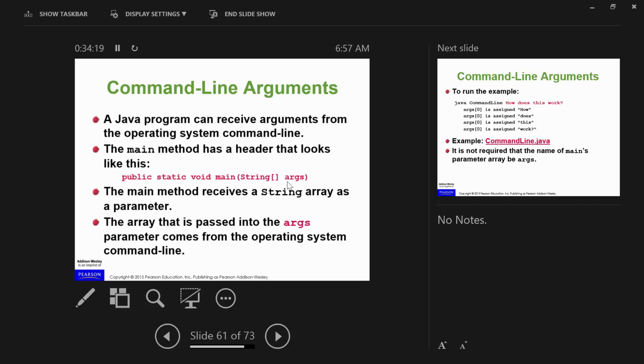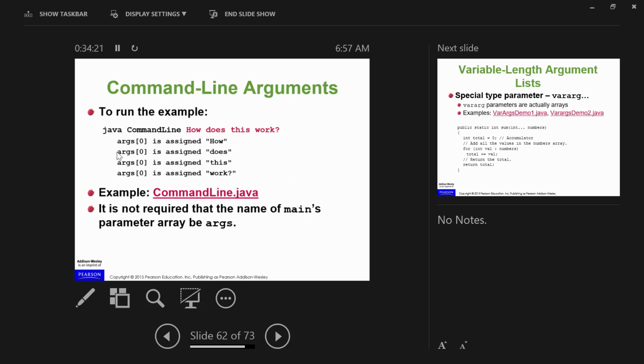That's called args. So if I wanted to, I could run a program, all right, that was called command line, and I could say, how does this work? And what the system would do, I could put all that in there when I run the program. There are actually 4 different strings that I'm passing in there: how, does, this, and work. So each one of those would be args 0. This is wrong. That should be args 1, args 2, and args 3.